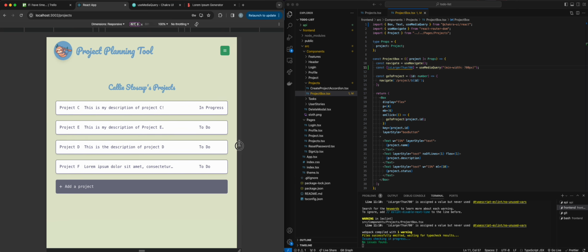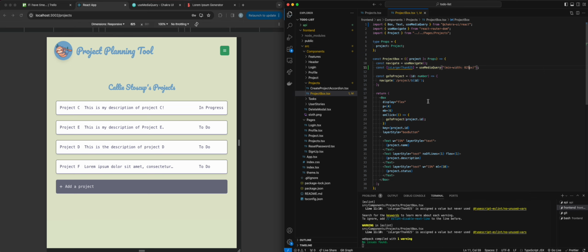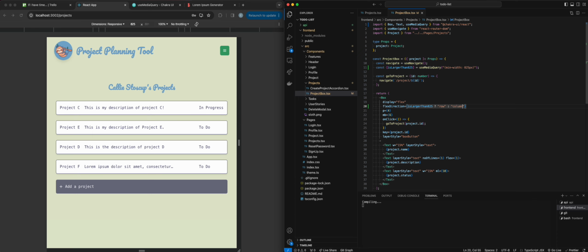So that looks like that is at 830. Let's see if we can get down to 825 before it does it. So we're going to make that 825 actually. That's going to be our breakpoint. And then I'm just going to play around with it and see what happens. So let's do flex direction. We're going to say if it is larger than 825, we will keep it at a row. Otherwise, we will switch to a column. Now, I don't know if that's going to look good and be the solution, but that's where I think I'm going to start.